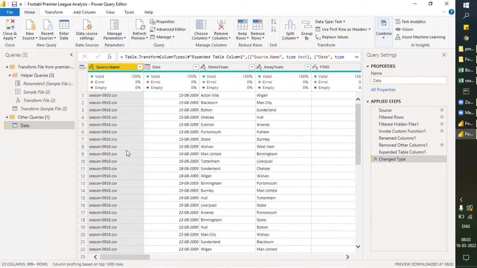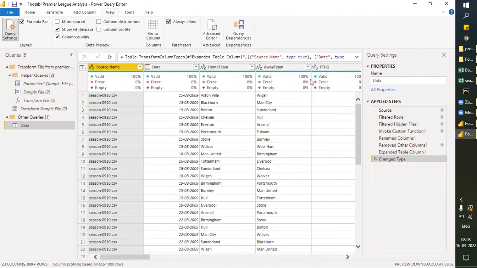How do I know that the data is ready? For that, you just need to go to the view section. You must be seeing these things: valid, error, empty. This is called the column quality section. It's automatically checked in my Power BI. You can also go and check this through view and column quality.